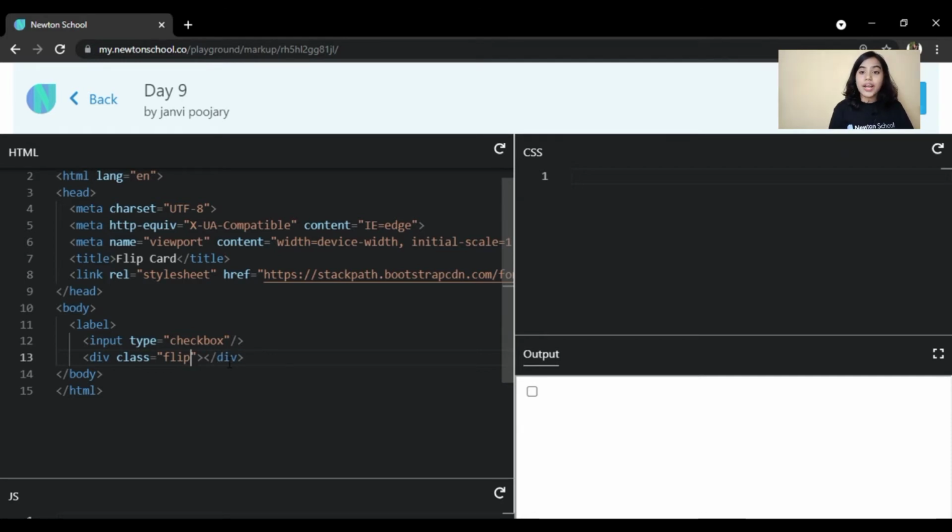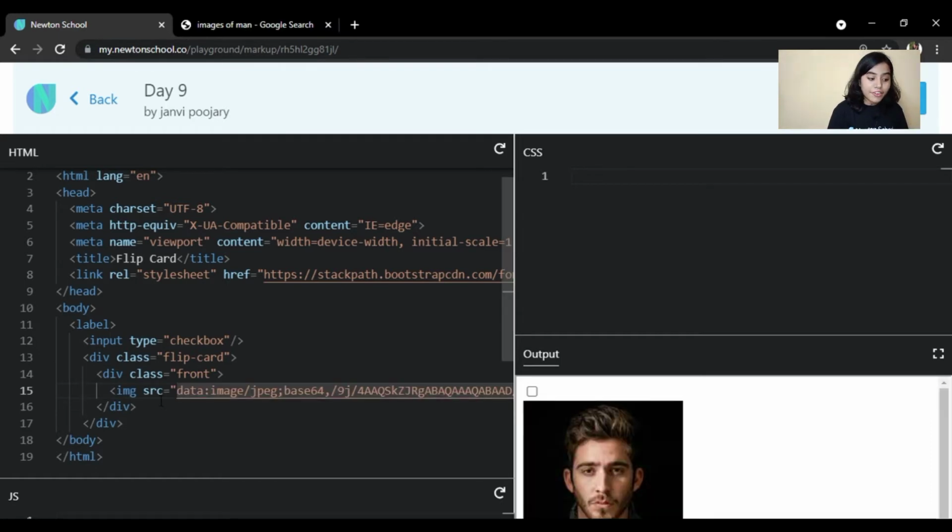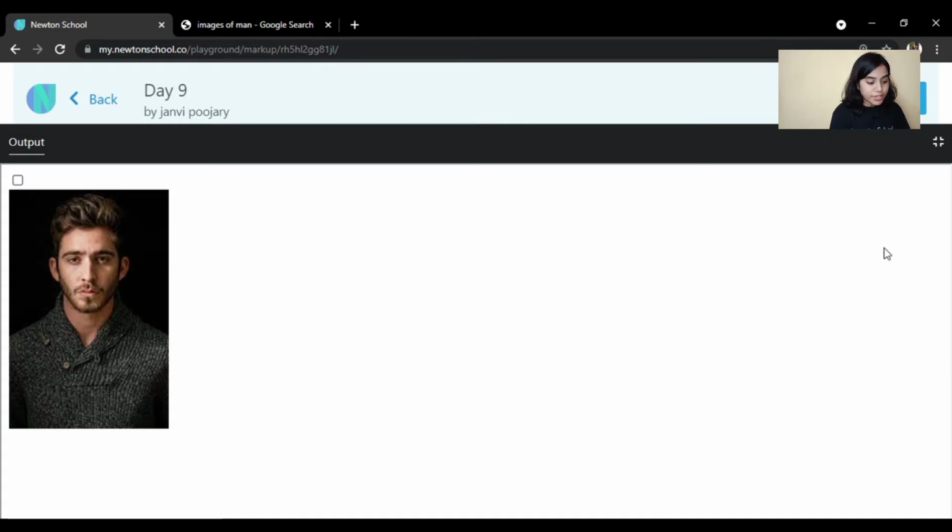Now the flip card has two parts, the front part and the back part. So for designing the front part, inside that flip card class I will put another div whose name will be front. Since on the front part we want the image, right? For that reason we will say that in the front part we want one more tag called image tag, and inside that we will insert the link of the image we wish to insert.